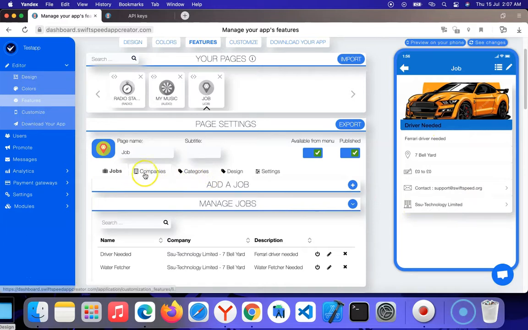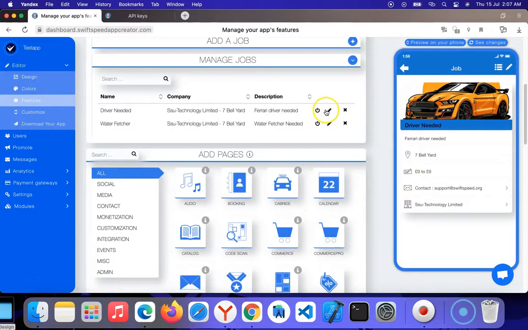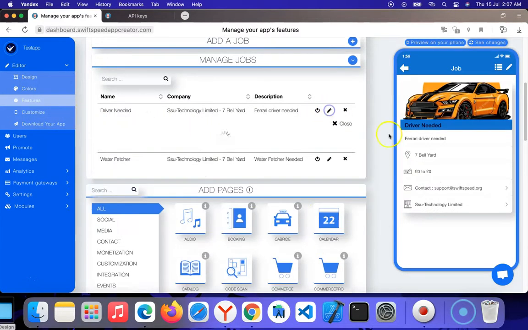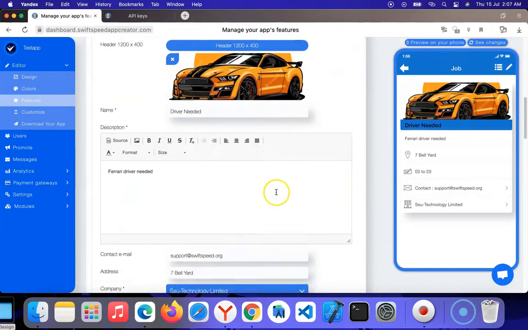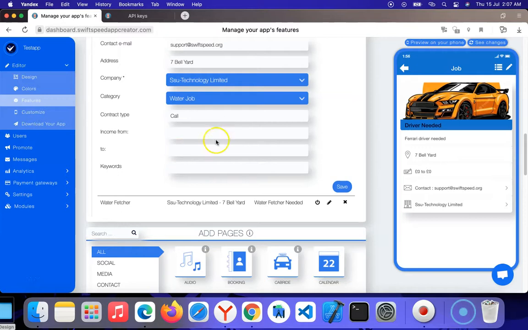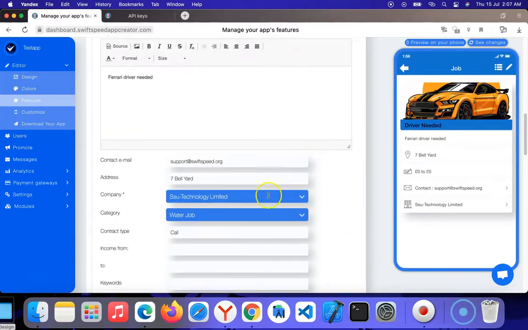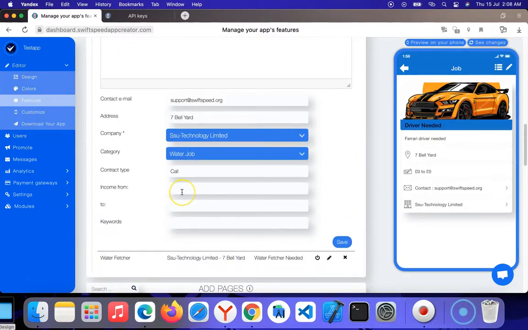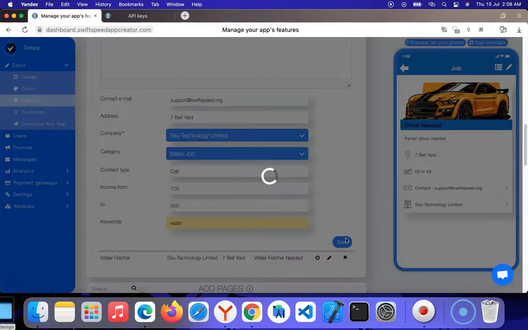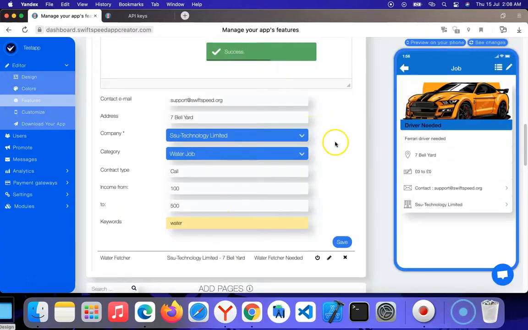when they click on the company address that we created earlier under this company's tab, so here you can add pricing as well if you want. Driver needed, you can add pricing. You can see I chose not to add anything, but you can add pricing here if you want. Income from, you can see. Because I didn't add anything, let me add something. Let me see, income is from £100 to £500. Then what keywords do I want this job to be found for? I can put water. So anybody that's looking for a water job will see this particular job that I just created.